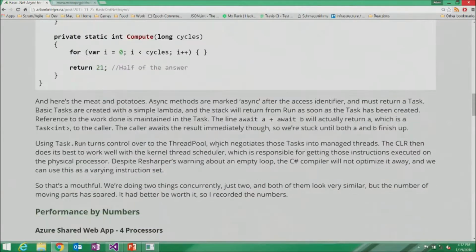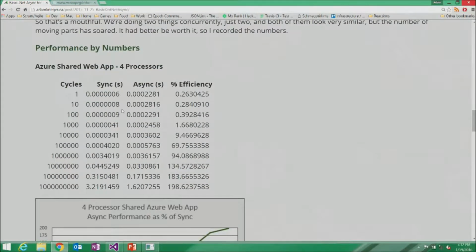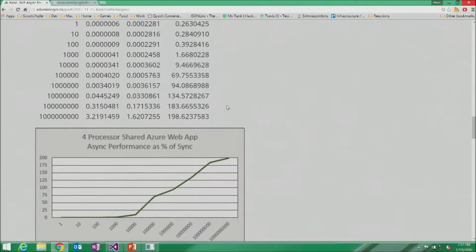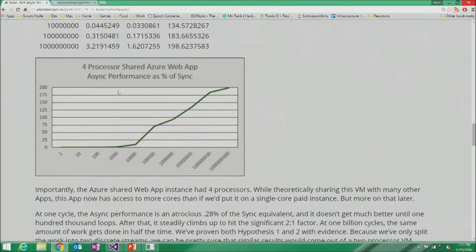It's pretty fancy. And then you can see the results, which are, I didn't do too many trials on it, but I tried it about 3 times for each of them and then just came up with the mean. And you can see that on a 4 processor shared Azure web app, this is percentage of the synchronous. So when you're at this, right up to 10,000 or 100,000 cycles, there's no reason to use async because the overhead is outweighing what you're getting out of it. Your production code is actually going to be much faster if it's synchronous, if it's inline, if it's single threaded.